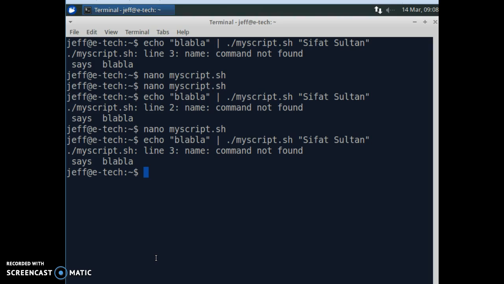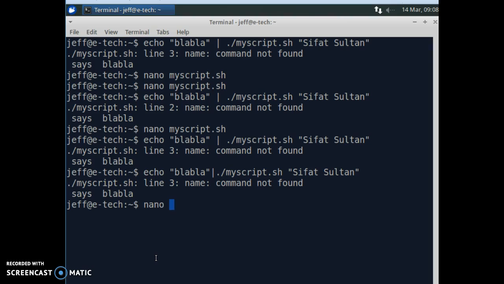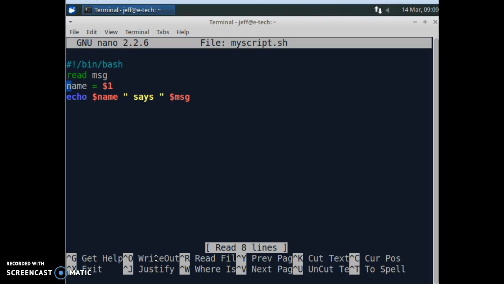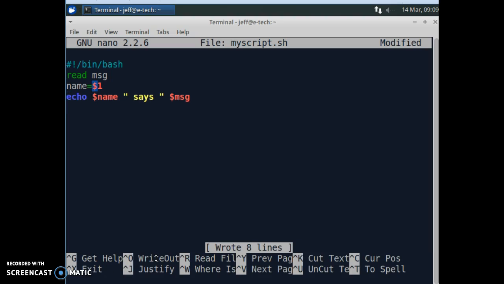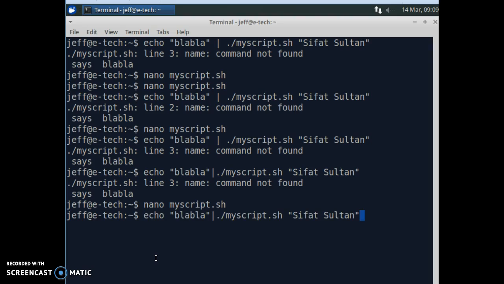What's wrong here? I can't really figure it out. Did I make this mistake? Probably. Do I have to do this? Not yet. Okay, let me just see again. myscript.sh, name is $1, read message. Name is not found. Okay, let's see. Okay, let me try again.